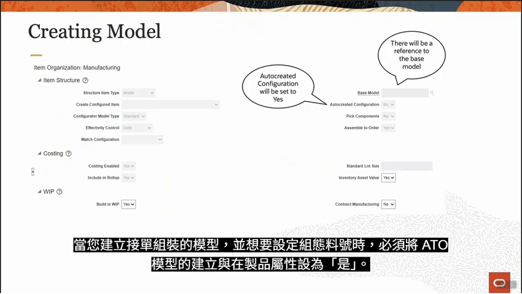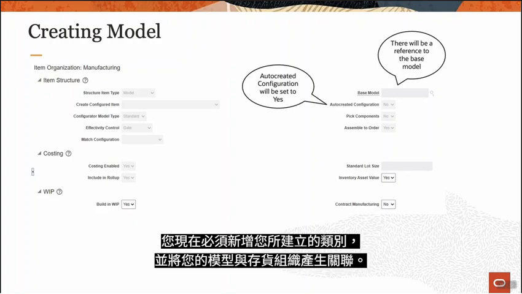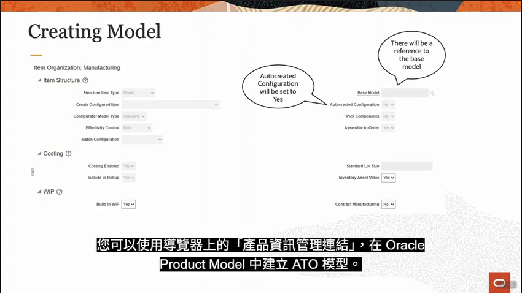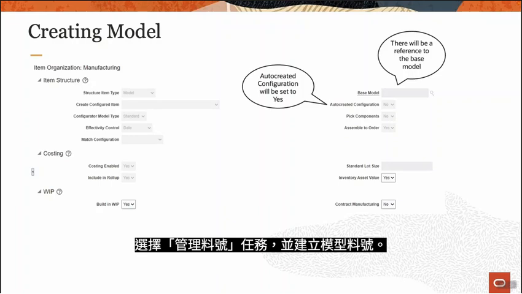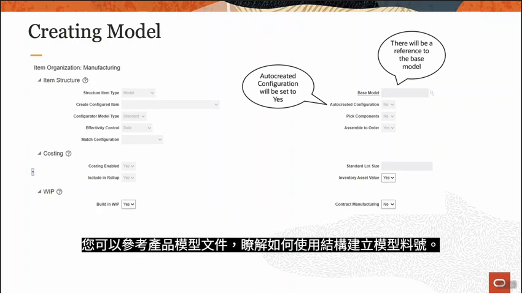When you create a model for assemble to order and want to make the configured items, you must set the build and WIP attribute for the ATO model to yes. You must now add the classes you created as well as associate your model with an inventory organization. You create the ATO model in Oracle Product Model using the Product Information Management link on the Navigator. Choose the Manage Items task and create the model item. You can refer to the product model documentation on creating items with structures to create the model item.